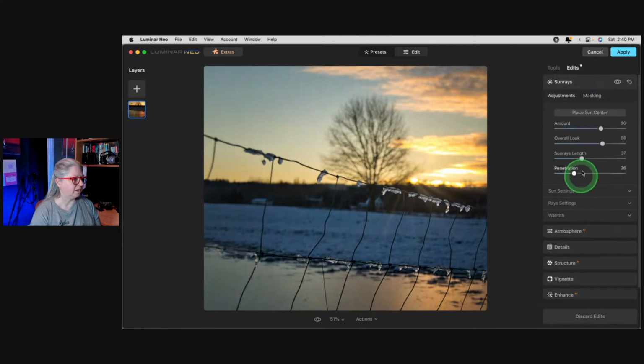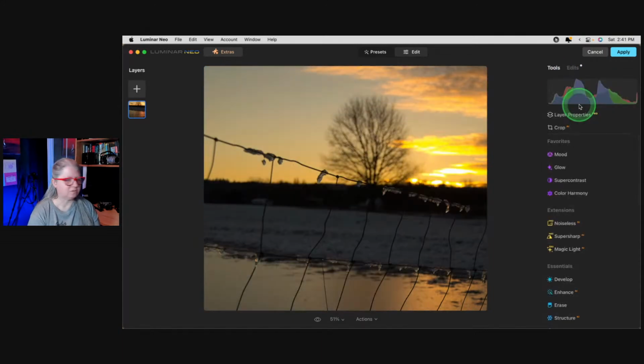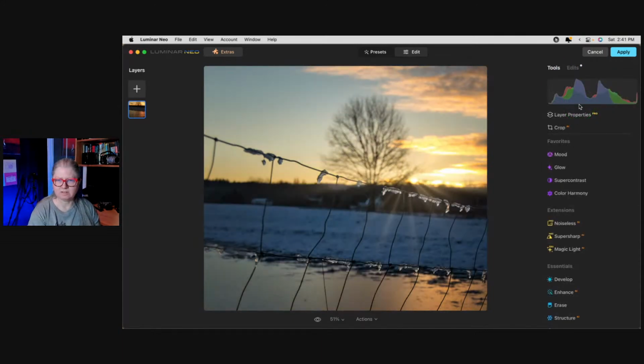Okay, so now when we have this one, I might want to go brighter. Now that's kind of cool. There we go. How's that? Now we're talking. I'm happy with that. So before and after. See, that sun rays just brings our attention right to there.